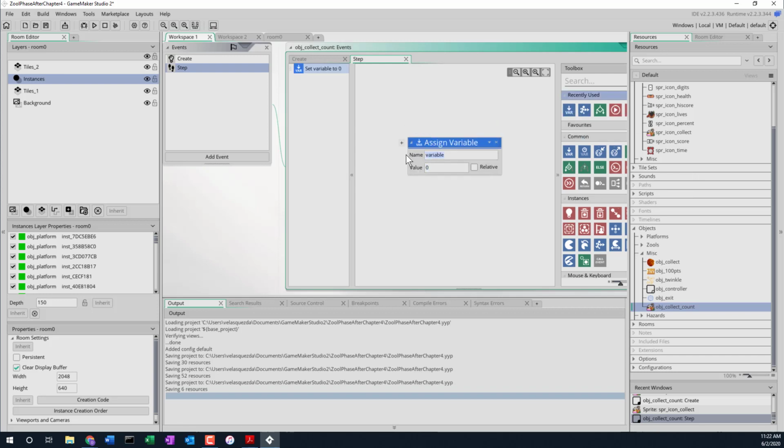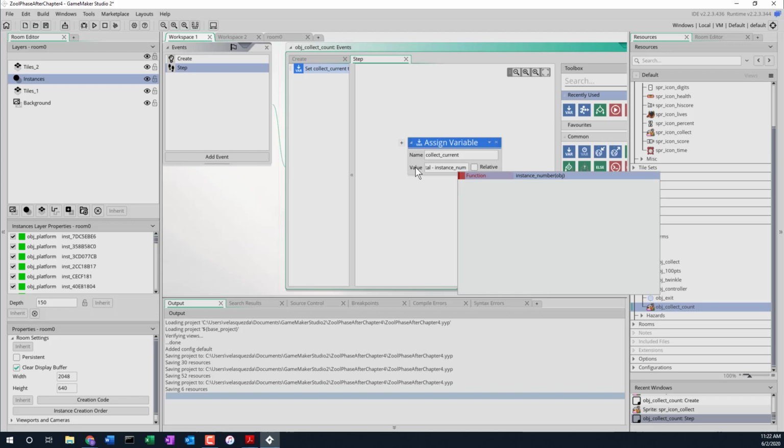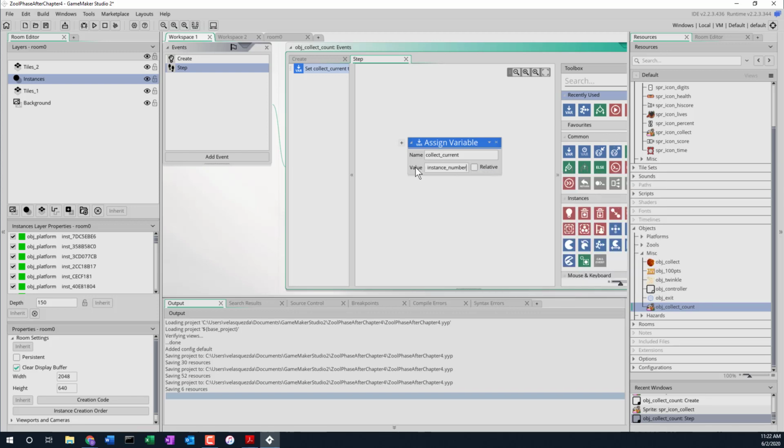This is the current number of candies collected, so collect current. And its value is going to be based on some of the variables. First variable is collect total. And that got created in the create event. And then we're going to do another instance count. And so we say instance number. Oh, instance number, that's different. Yeah. Instance number, I don't know what that is. We'll have to look that one up.